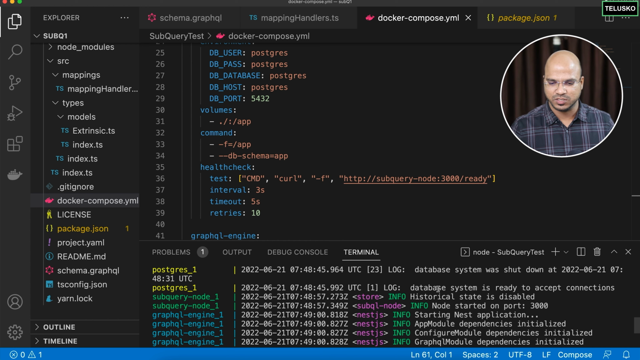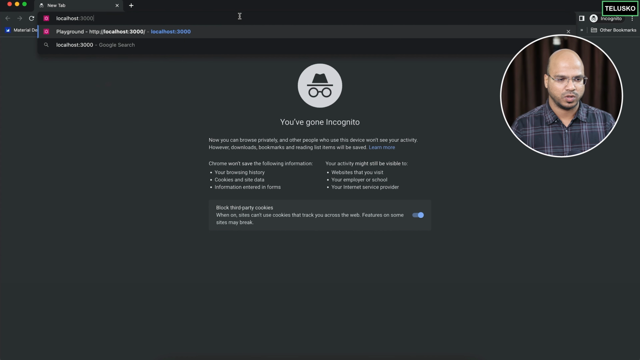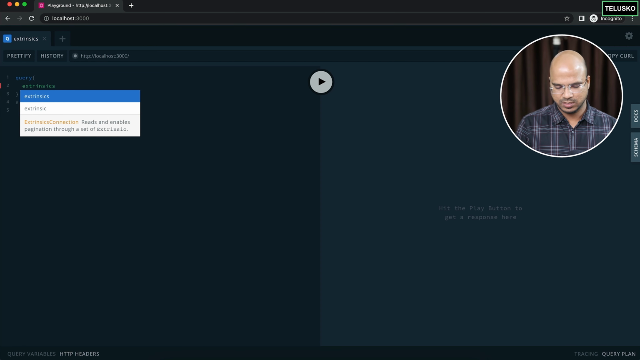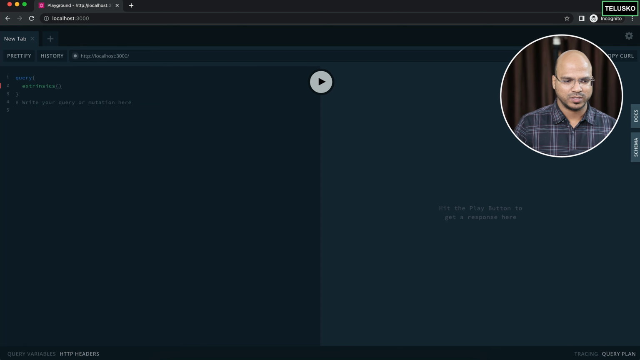Now, how do you verify this? It's very simple. You can just go to your browser and say localhost colon 3000, and this is your query field. And you can enter your query here. So you can say query, and you can open the brackets. And in this query, you can say, I want to fetch the extrinsics. And then you can specify what criteria you want here.